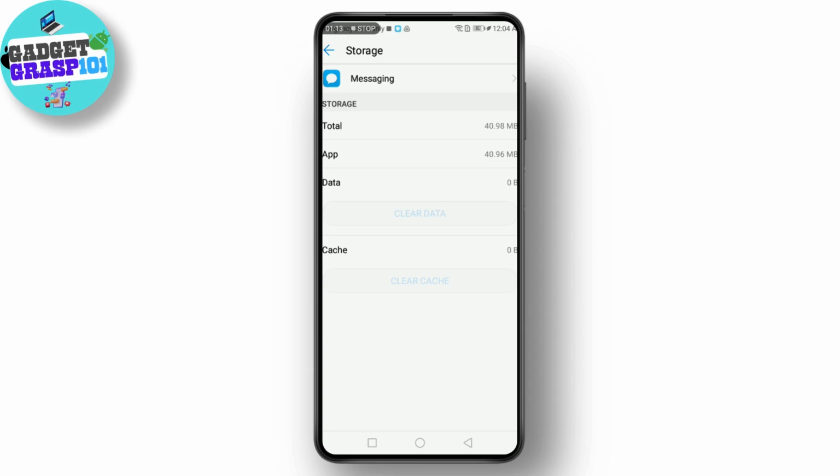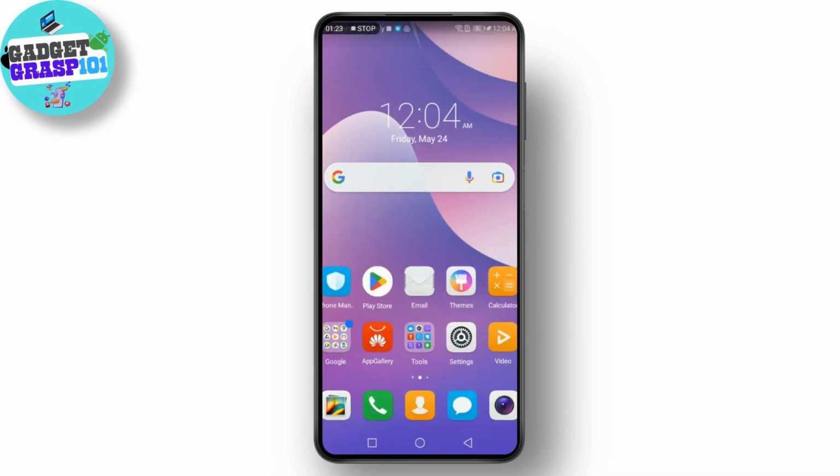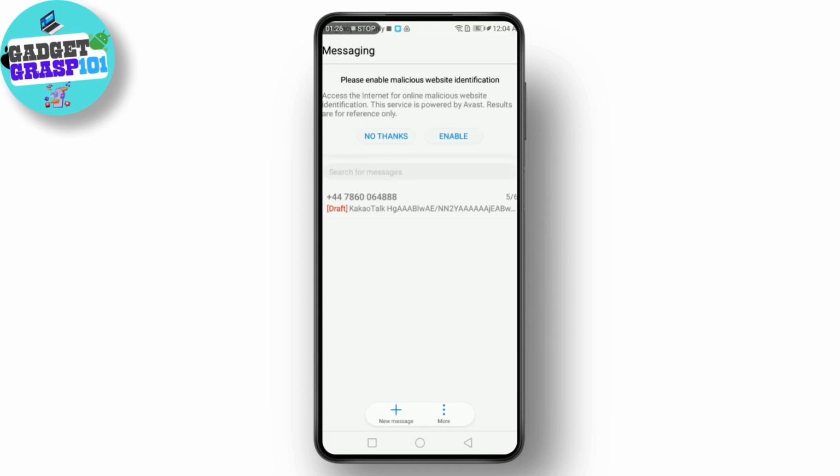Optionally, you can also clear the cache by tapping Clear Cache. This can help resolve issues without affecting your personal data. Once you've cleared the data and cache, go back to your home screen and reopen the Messages app. It will reset to its default settings.